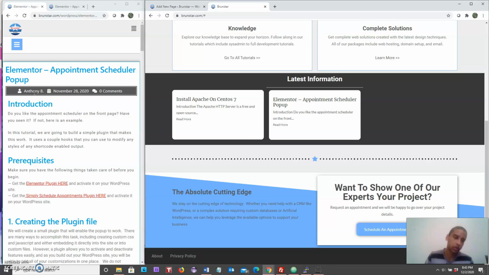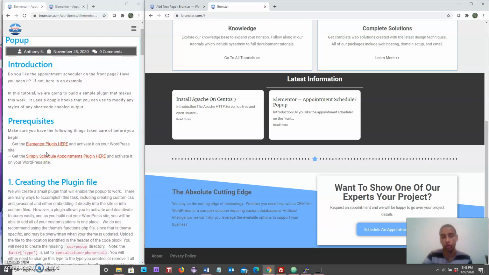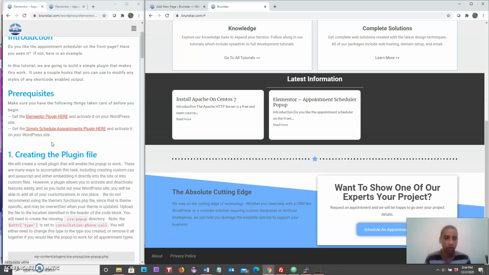So there's a couple things that you need in order to get started. The first is you need the Elementor plugin. So obviously you have to have WordPress installed. Once WordPress is installed, you need to have the Elementor plugin, which you can get by just clicking on the link here in my site, and you will go and download it and install it in your WordPress instance. Secondly, you'll need the Simply Schedule Appointments plugin. So if you go to that link right there, it's going to take you to their website where you can download it. You can also find it in the plugin repository of WordPress. And yeah, so once you get that going, that's pretty much all you'll need.